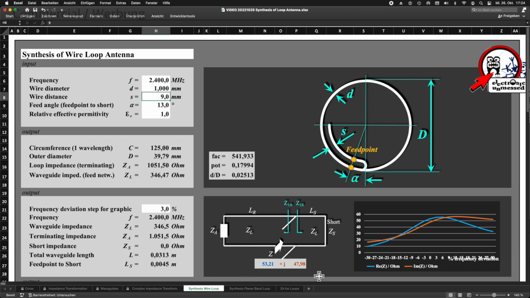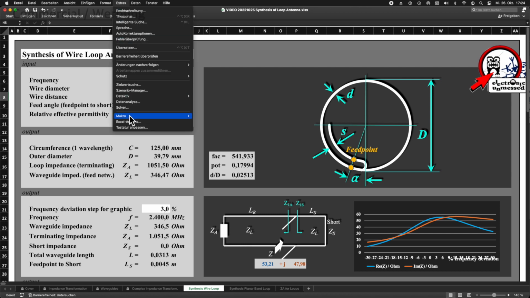We can now change the remaining parameters, the spacing S of the waveguide wires, and the angle alpha, which defines the exact point of the feet. We can now change these two parameters until an optimal adjustment is achieved. Of course, we let the computer do that, because finding the optimum for two parameters takes a lot of trials. Not really fun to do that manually.